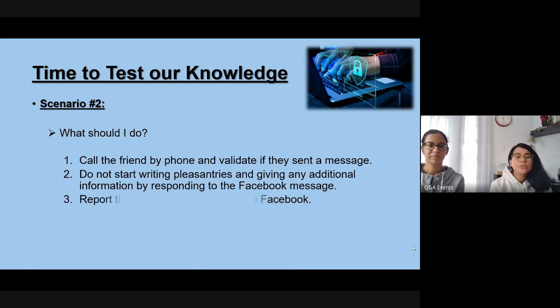Finally, it's important to report the incident to Facebook. My friend might have had her profile hacked, and others who are less vigilant might have been contacted and, even worse, sent the requested money.